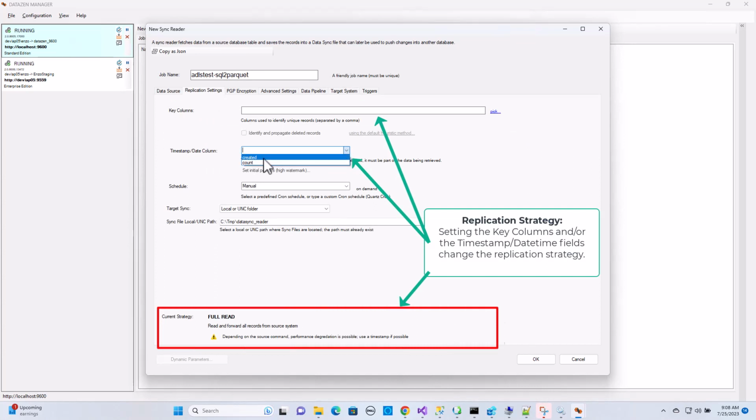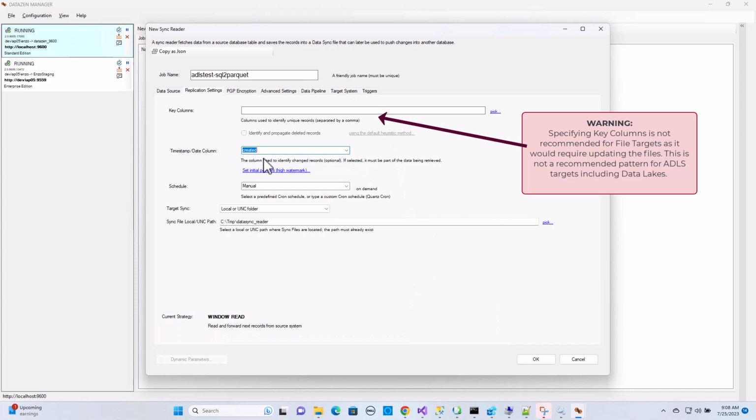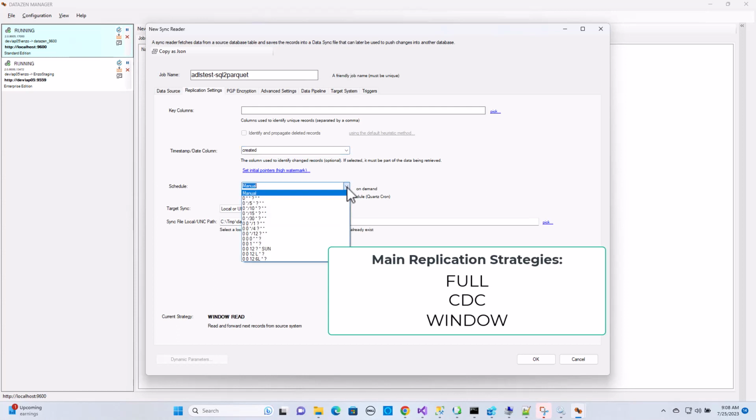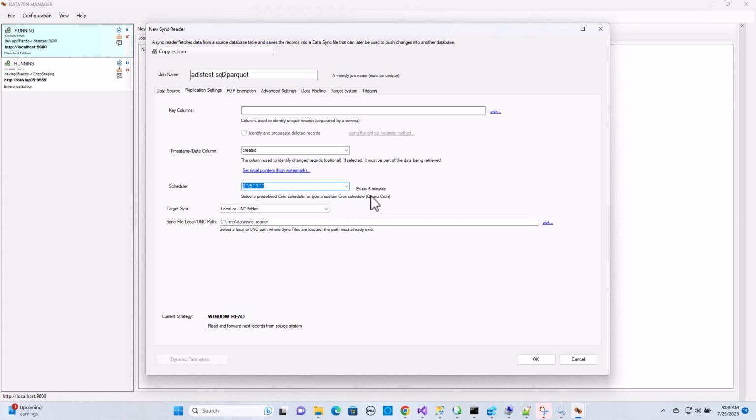Before we create the job, let's finalize replication settings. We want to use a window replication strategy using the created field as the high watermark. DataZen supports 3 distinct data replication modes: full, change data capture, and window replication. You can also combine window and change data capture together. This screen shows you which replication strategy is used based on your selection.